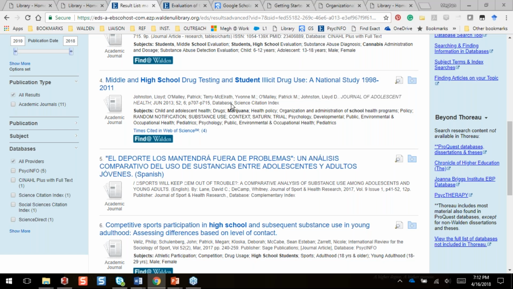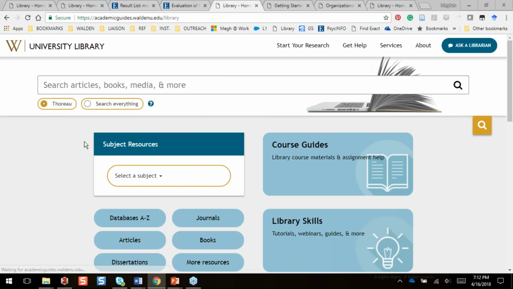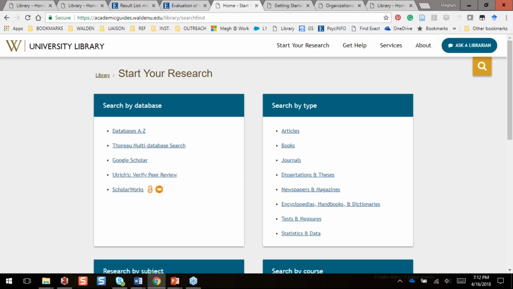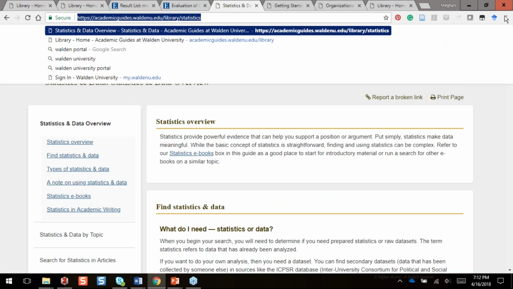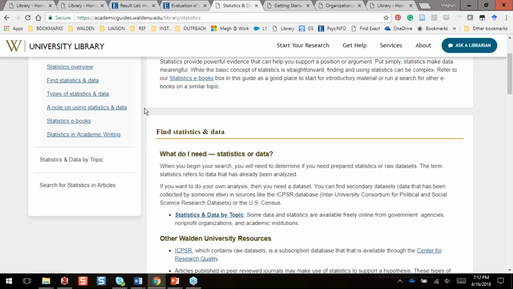What sites are best to obtain statistical data? You can use the library to help get you started when you're looking for stats or data. We do have a section on that under Start Your Research, Statistics and Data, and I'll copy this and put it into the chat for you. Here we go. So it was the library homepage, Start Your Research, and then the links for stats and data. This is a good guide that explains how to find statistics and gives you some good ideas for some places.